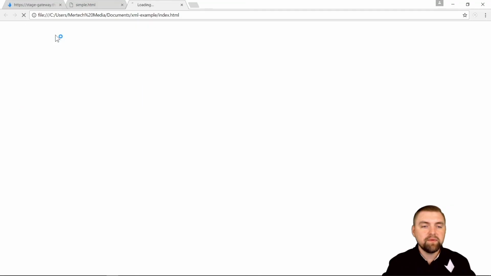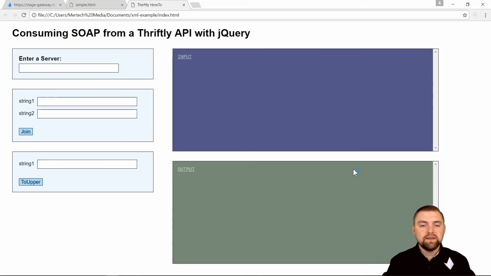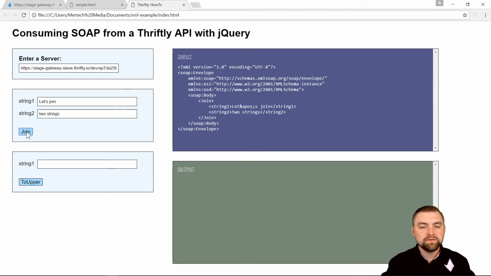I'm going to open this up in my browser. Did a little CSS to make it look nice here. So let's do some testing. We'll put in our same URL there. We'll go through the gateway this time. And I'm just going to say, let's join two strings. And I'm going to click join.